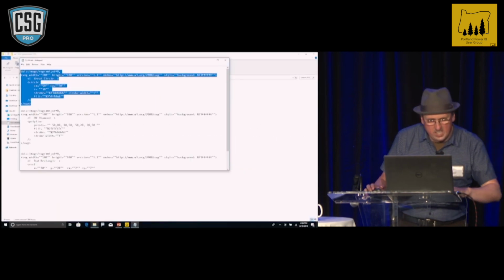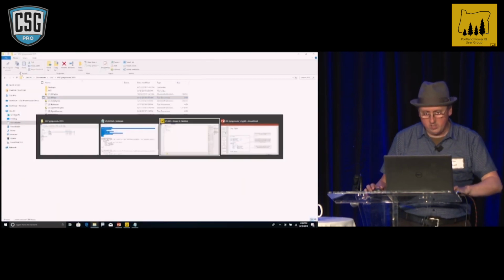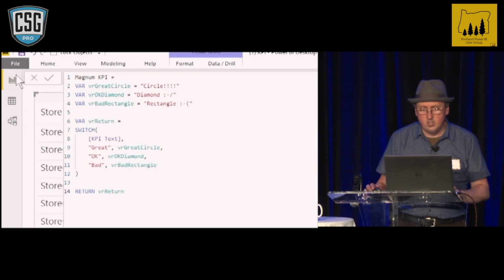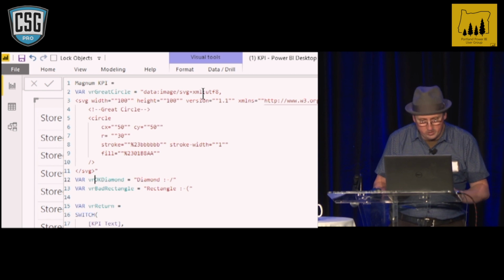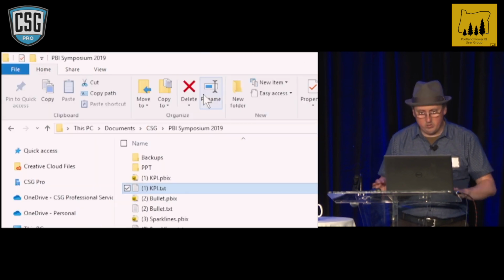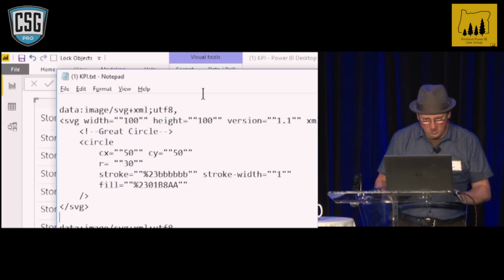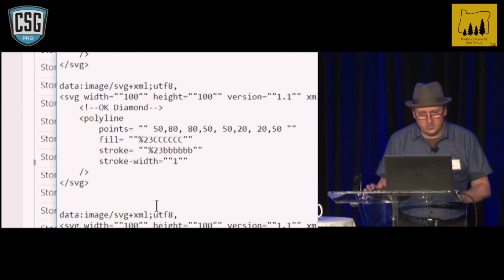Okay, so we got that guy. That is the circle. And I'm going to drop it here. We're going to lose our ecstatic text, but we're going to gain an image, so it will be worth it. And now we need the diamond. Let's pop back over here. Go get that diamond stuff.